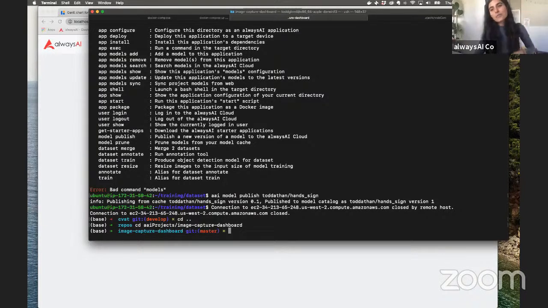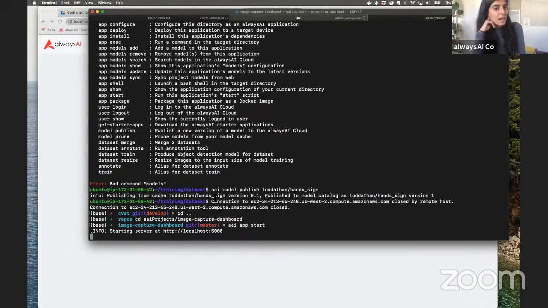Sure, I think there are some follow-up questions based on our earlier conversation. Absolutely. There's one that says, does Always AI have examples of other applications that rely on time series models? And Ross recommended that such examples could be a good starting point for motion-based gesture recognition.